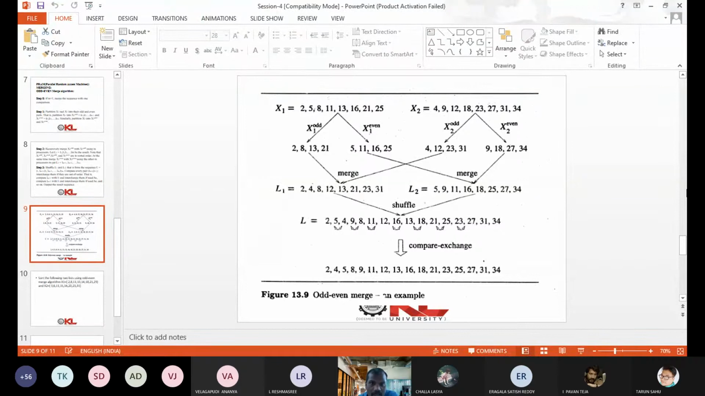So here there are two lists, x1 which contains elements 2, 5, 8, 11, 13, 16, 21, 25. The second list x2 contains the elements 4, 9, 12, 18, 23, 27, 31, 34. Now what we do is, we separate the x1 list into x1 odd, x1 even. Similarly, x2 is also divided into x2 odd, x2 even.